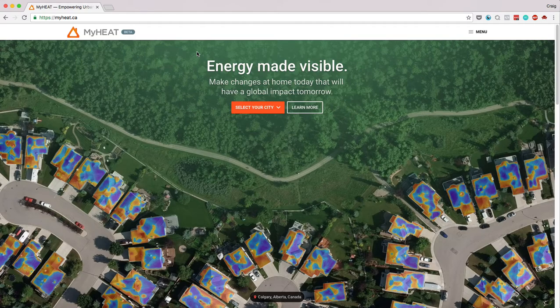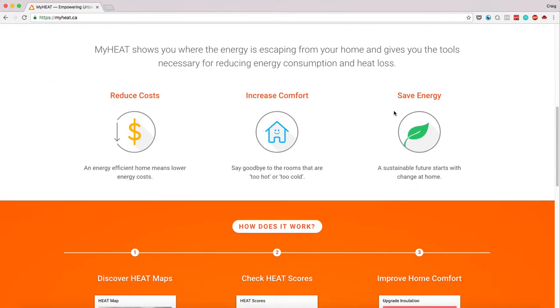What's the benefit for me besides having a global impact, which is a great thought, but there's hopefully a more personalized benefit that goes along with making global impact. So, I'll bite here. Let's learn more. It's going to bring me down here. MyHeat shows you where the energy is escaping from your home and gives you the tools necessary for reducing energy consumption and heat loss. Boom, right there.